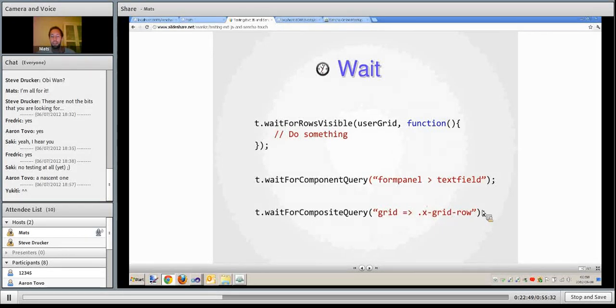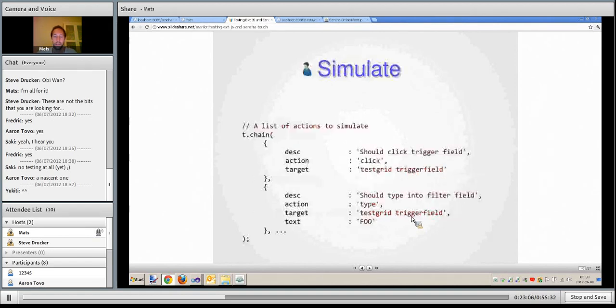So this actually evaluates to the same thing as waitForRowsVisible. But this is completely generic and can be used to find any type of element based on a CSS selector inside of a component, which is actually quite useful, we've found. So this is the magic separator that you have to use.